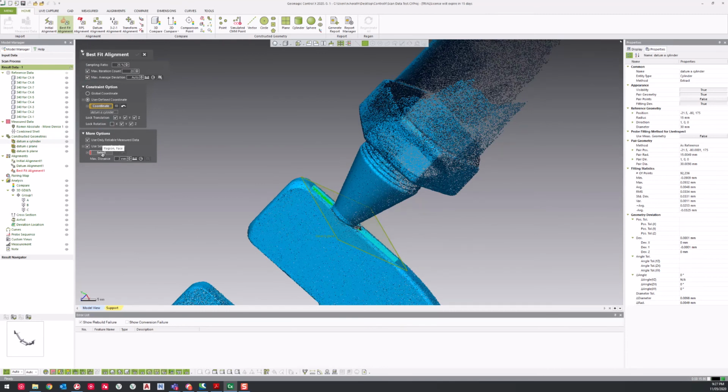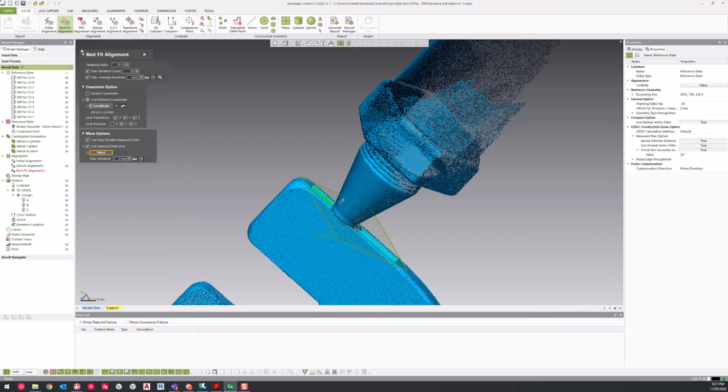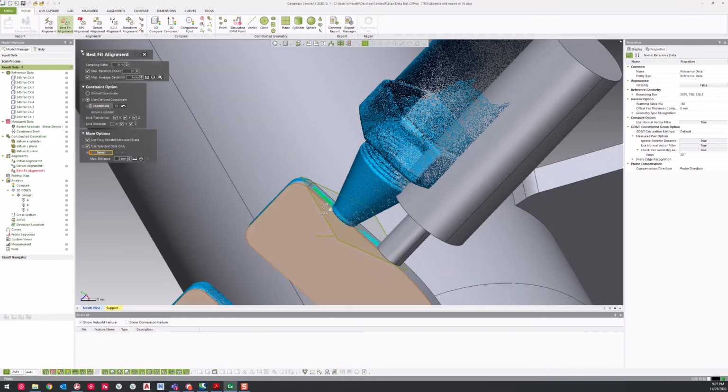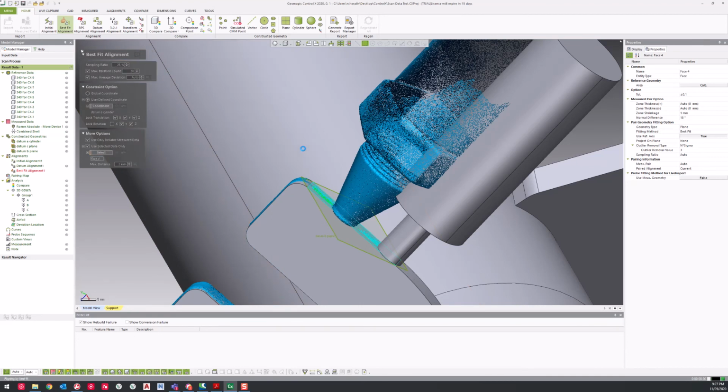So firstly, we also want to just use this selected data only. And you can't actually select one of these features, the datum plane B that we've already got selected. You still need to select that plane on the CAD there, and that'll be a max distance value. So we can now go tick, and that will then just do that very slight rotation.